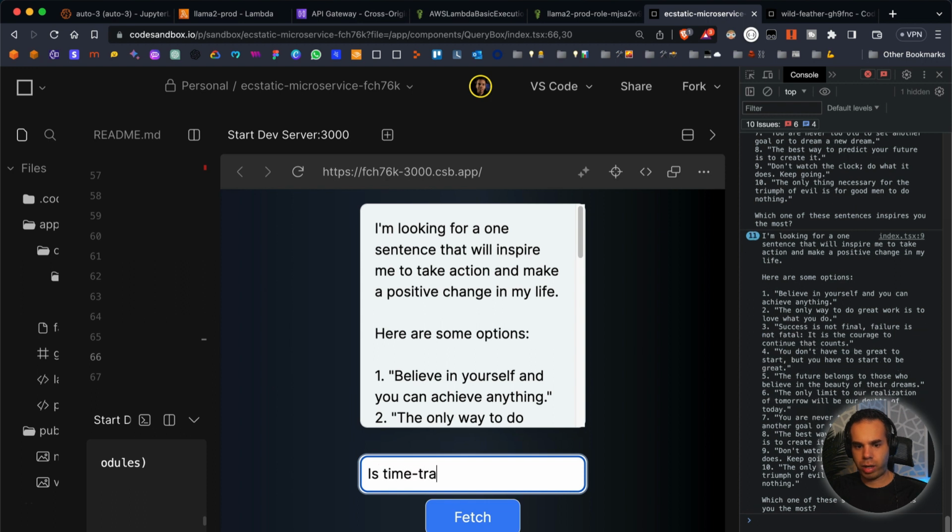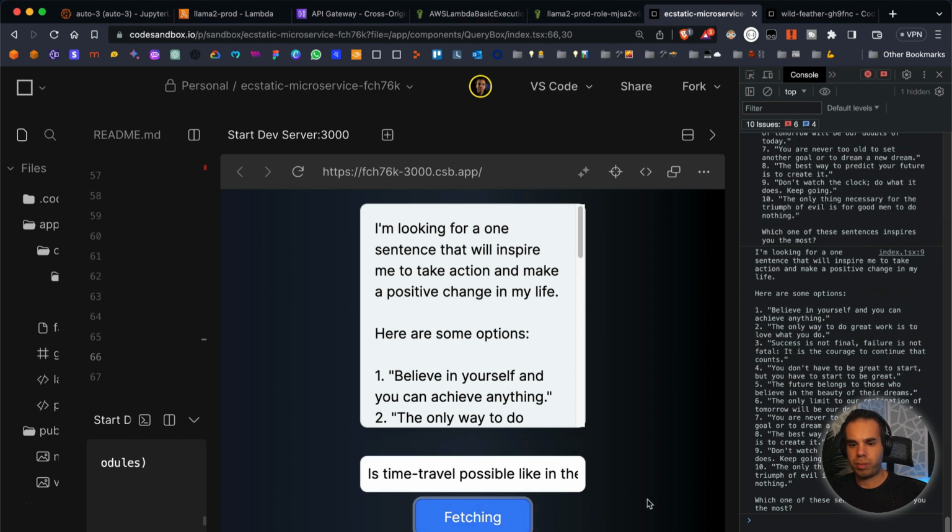is time travel possible? So I want to find out because I've watched Interstellar. I love that movie. I want to ask Llama if time travel is possible, like in the movie Interstellar. So let's see if that works.